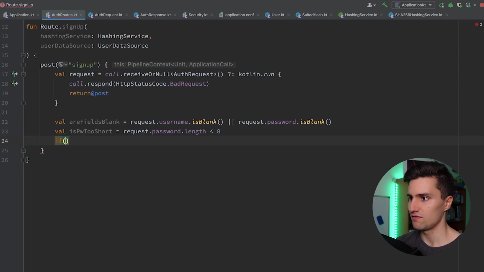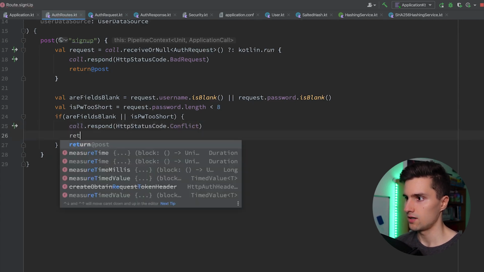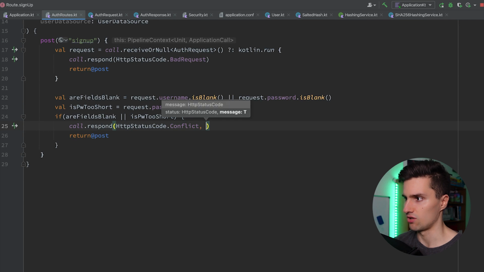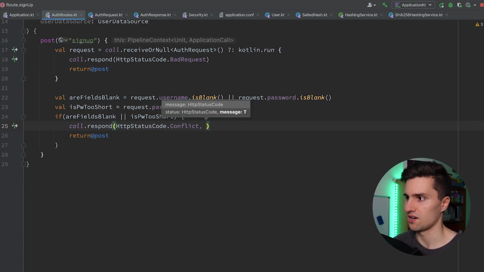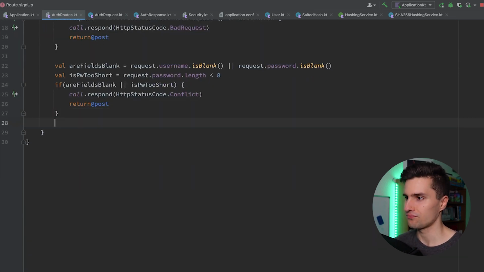We just want to say if either fields are blank or the password is too short, I want to tell the user, like the client, there's some kind of conflict. Respond with conflict and return at post. So usually you would also provide error messages here, of course, which you could simply attach here as another Kotlin class. So an auth response, which contains also an error field, for example, and the client then parses that. But for simplicity and because the video is already so long, I will leave this stuff away.